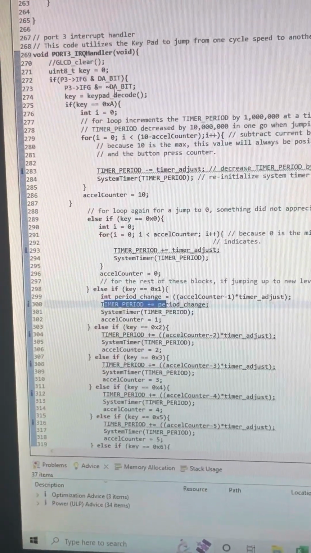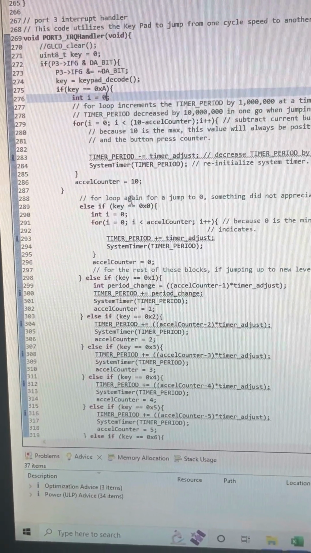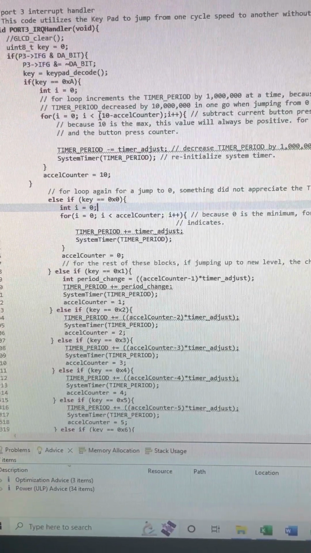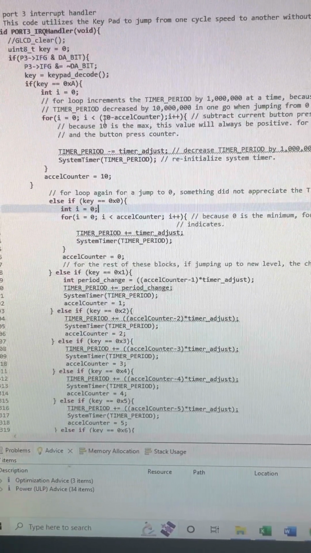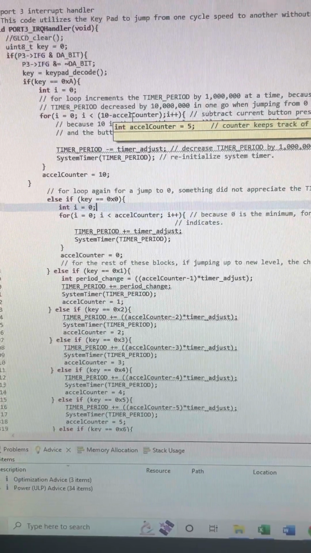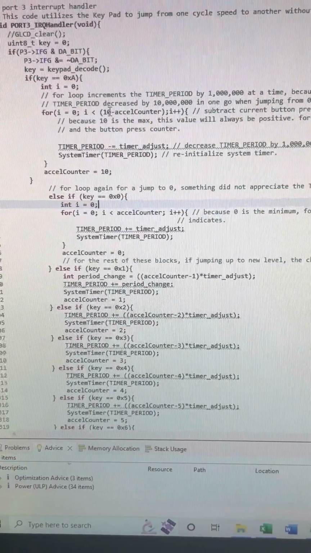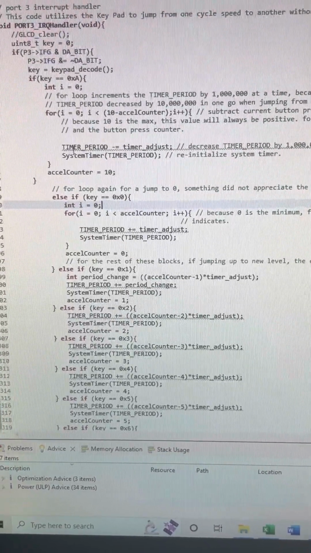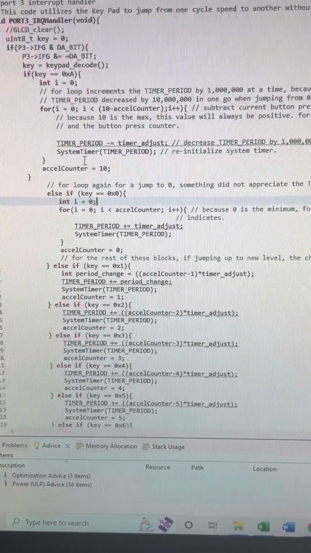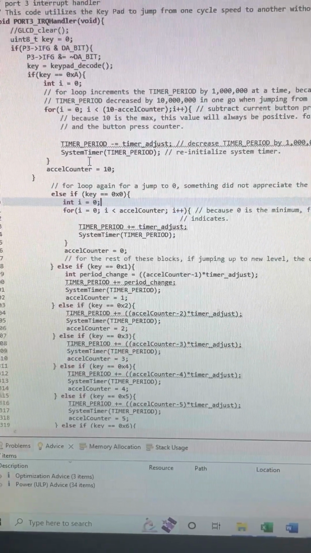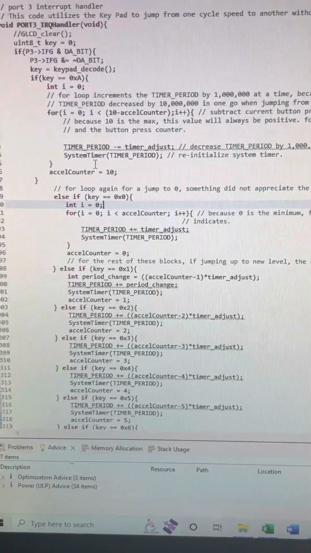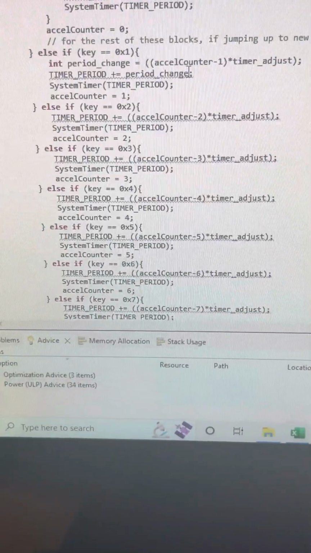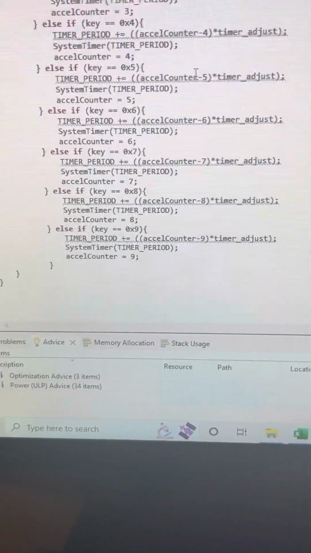Whereas for the 10 block and 0, I have a for loop that runs based on the difference between the acceleration counter, which is the number of button clicks, and whatever you're jumping to. So it runs that for loop that many times and then updates the timer period and reinitializes the system timer each time. That may not be the best way to do it, but that's what I found worked. So that's the code that makes my keypad work.